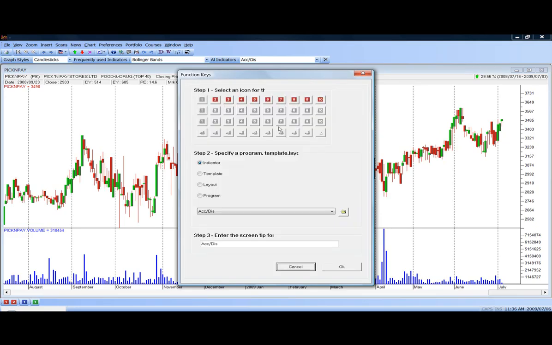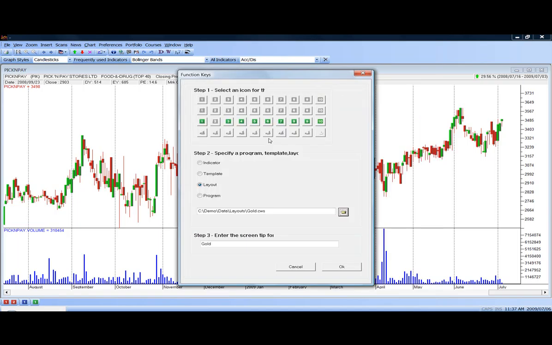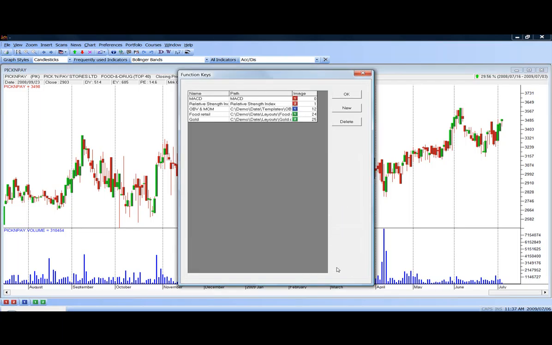Again we click on new. Now because we have already used number 1, now we're going to use number 2. We accept number 2, open the layout folder. Food retail we've already done, so now I want to look at my gold layout on a regular basis, so I'll click on that. It puts it in here, and it also gives you the screen tip, and we click OK and click OK there.